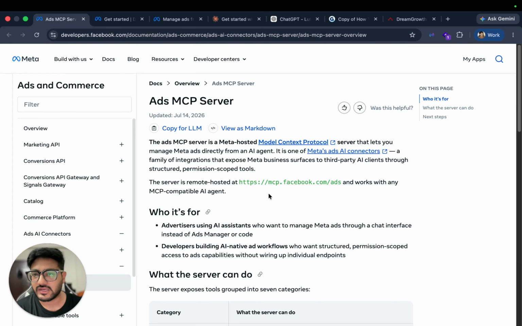inside ChatGPT and Claude. Okay, so the first thing is, what is an MCP server and what is a Meta Ads MCP server? So MCP servers basically allow you to integrate your AI platforms with any other platform out there. Okay, so Meta just made their MCP server available, which means you can connect Meta with your AI directly, no third-party software in between, and you need to have no coding knowledge for this.